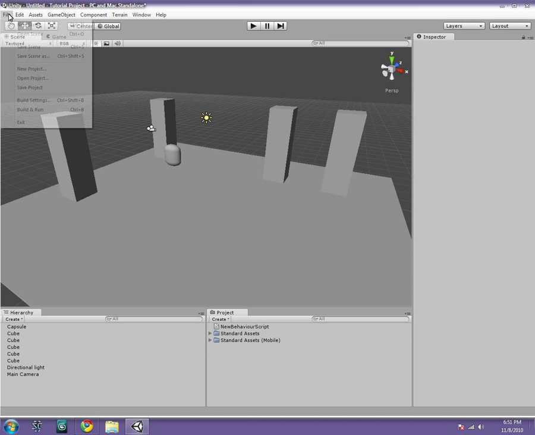So first thing is you want to make sure you make a brand new project. Don't use the demo project because I think the physics are a little bit messed up, so I couldn't get it to work. So just make a new project.